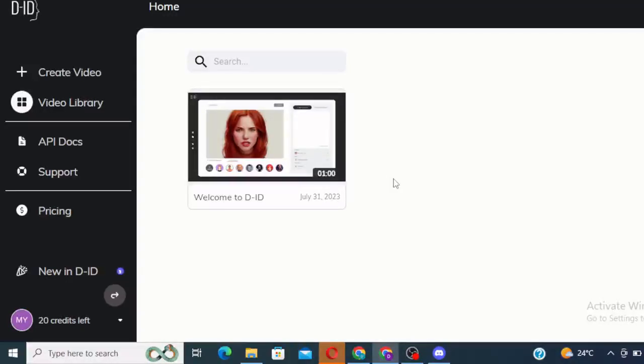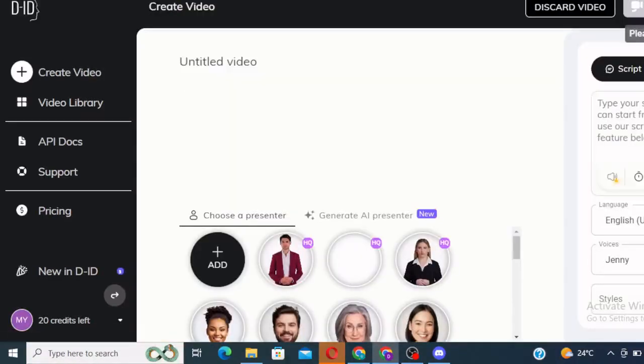So once you get to this interface, the first thing you need to do is to create a video. So you just click on create video. This is what we're going to do right now. You click on create video. When you click on create video, it's going to bring you to this interface.